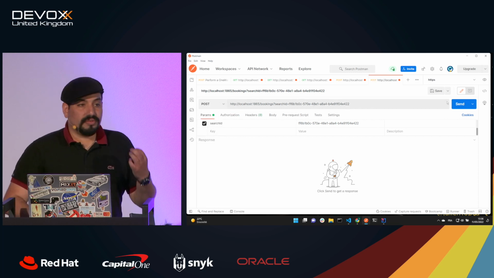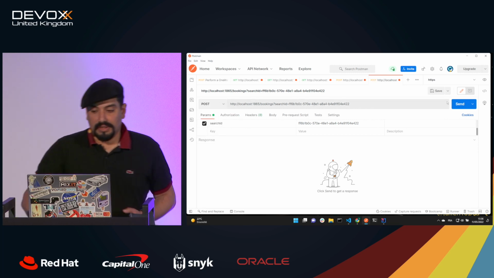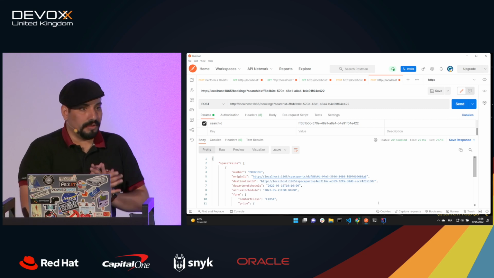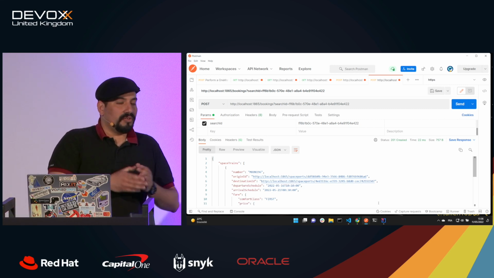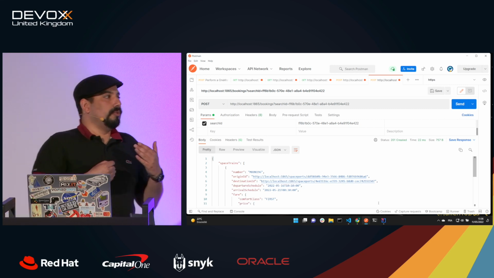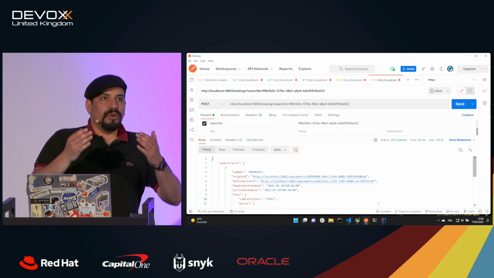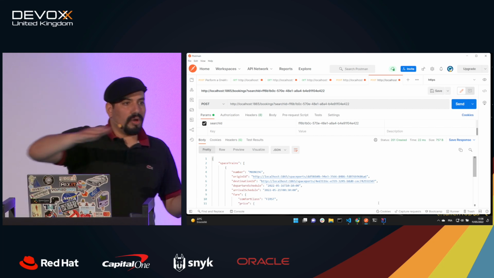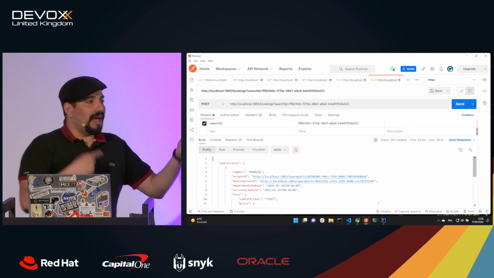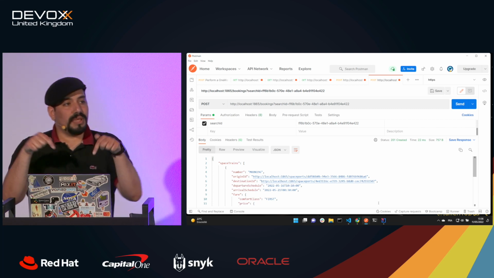I'm doing a POST once again because I'm creating a booking, and I will create a booking. So it means that I was able to lead, in fact, the front end through a workflow by serializing what are the possible next steps in the API itself.